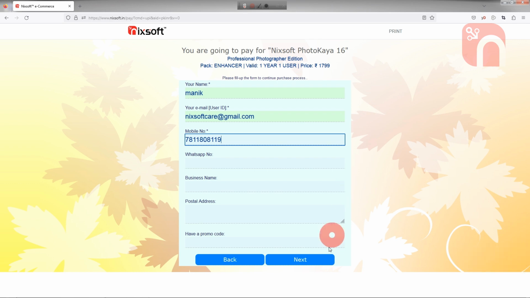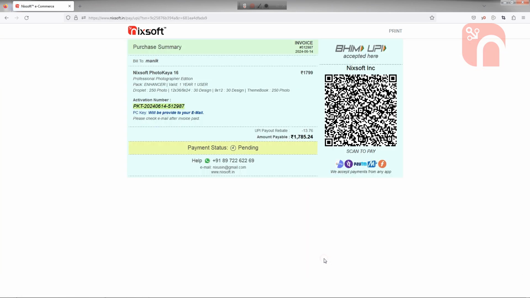After selecting the plan, a form will appear, and fill it up by clicking on the Next button. A QR code will show for Indians. You can pay easily with the help of a mobile payment app, and those who purchase from other countries will check out by PayPal.